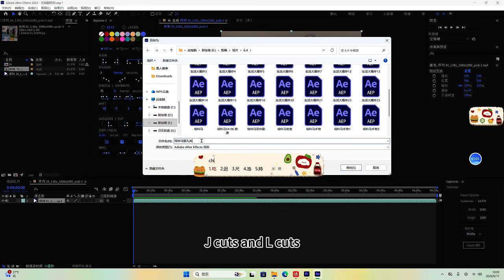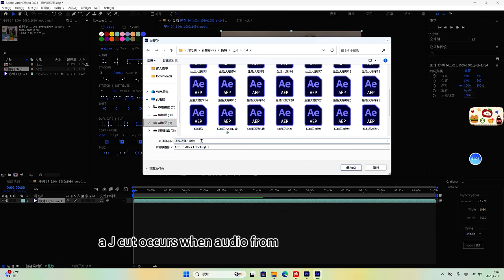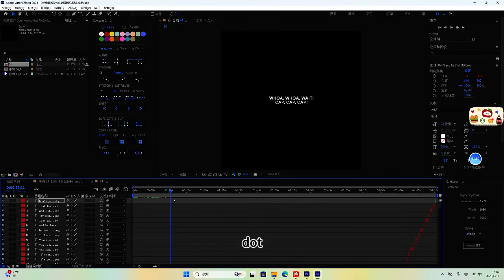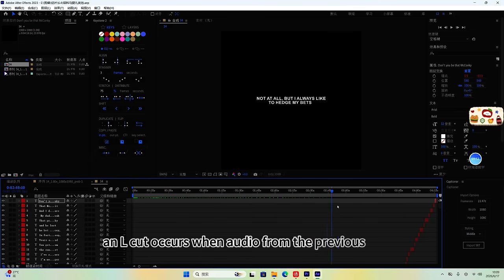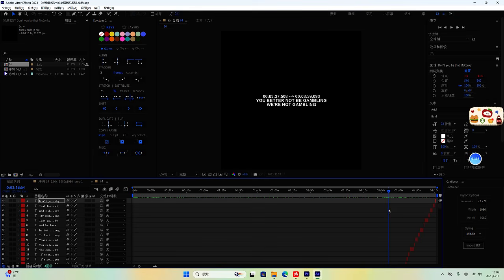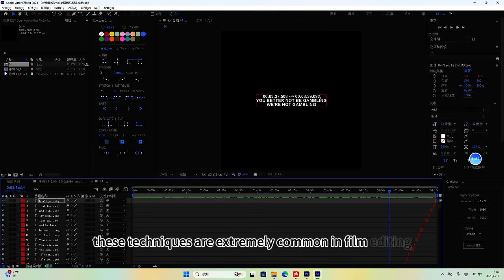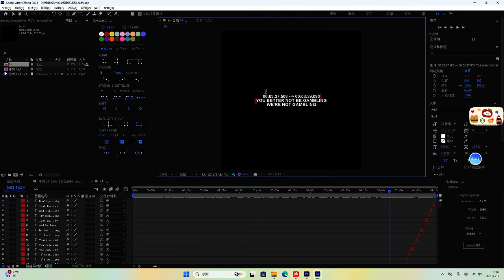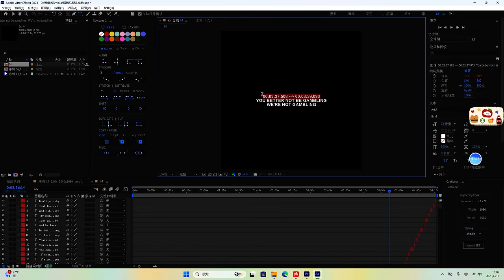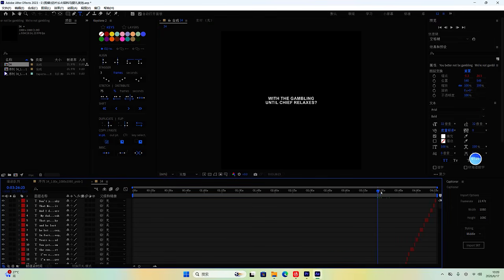J-cuts and L-cuts. A J-cut occurs when audio from the next scene begins before the visual transition. An L-cut occurs when audio from the previous scene continues after the visual transition. These techniques are extremely common in film editing. The reason is simple. Human conversation does not operate in clean cuts. Real dialogue overlaps.